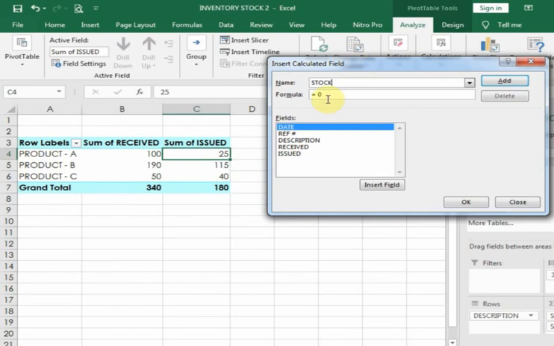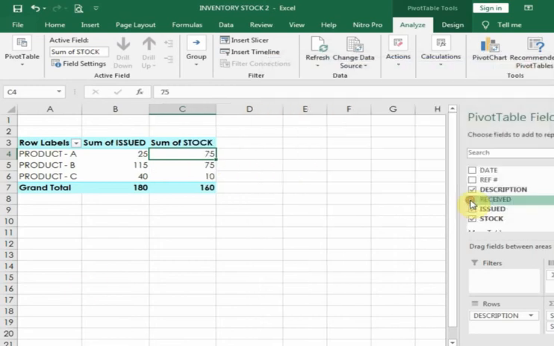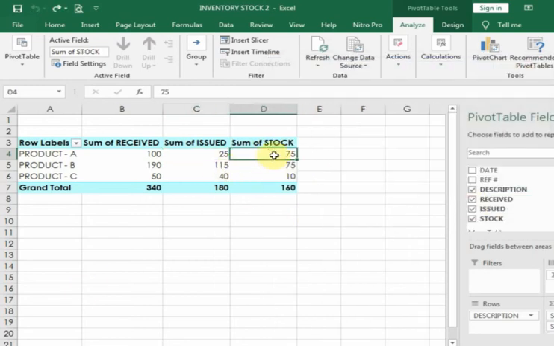In the formula bar, just double click Received minus Issued and click OK. It will display the stock available.